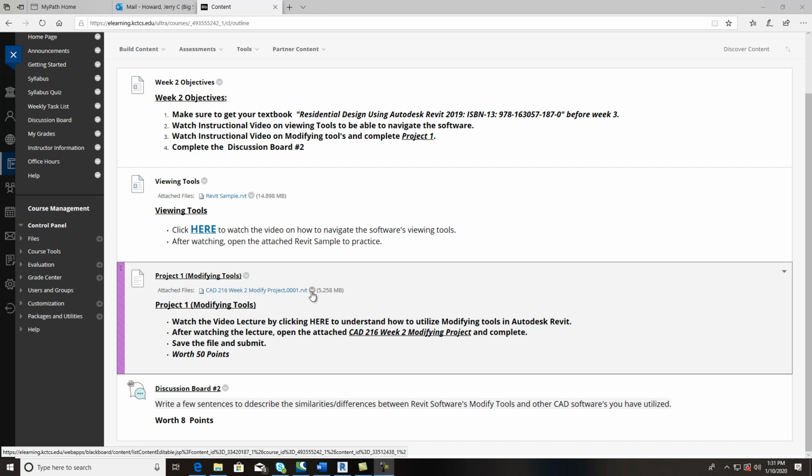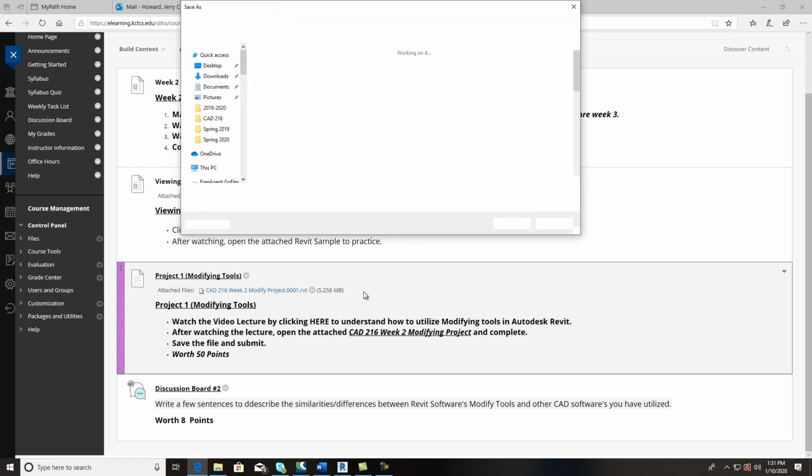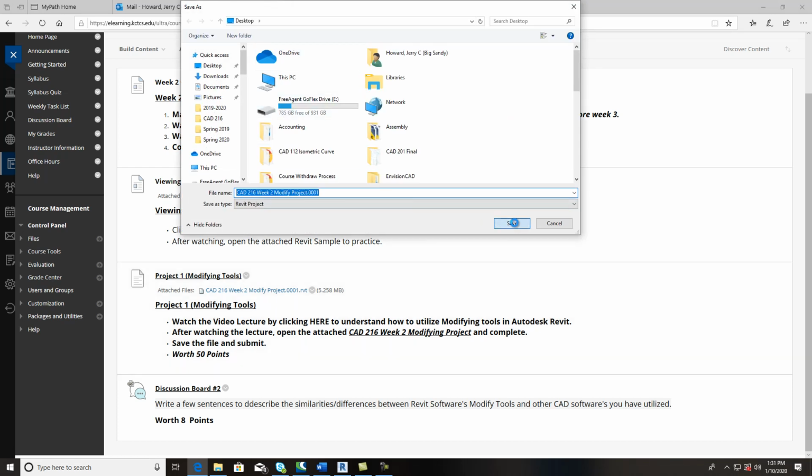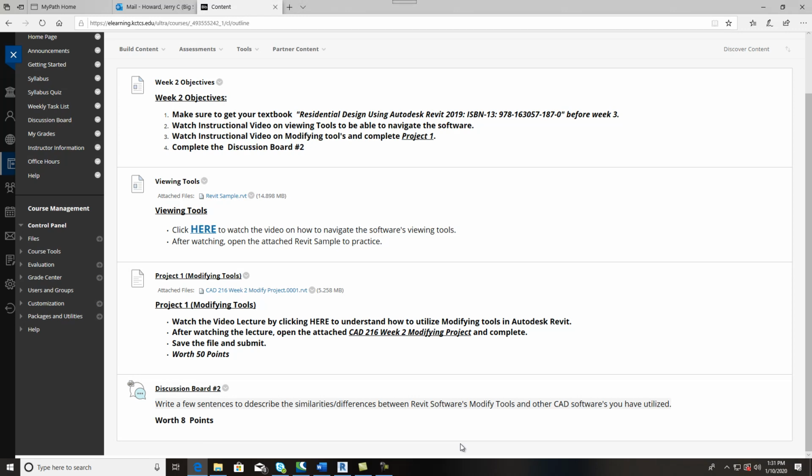So if you would, the same way, just right click on this, and I always like to do save target as. Save it somewhere where you can find it, hit save, and then just open when it's done. We'll show you how to do some modifications and some simple things that's going to help you when we start drawing this floor plan next week.